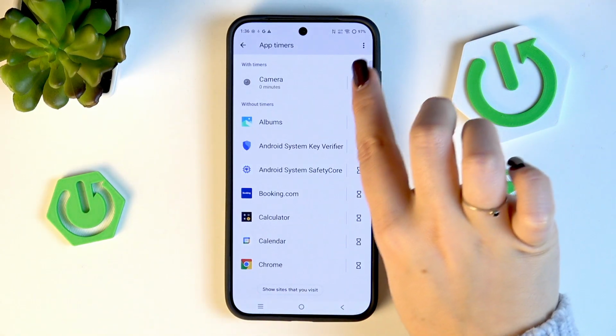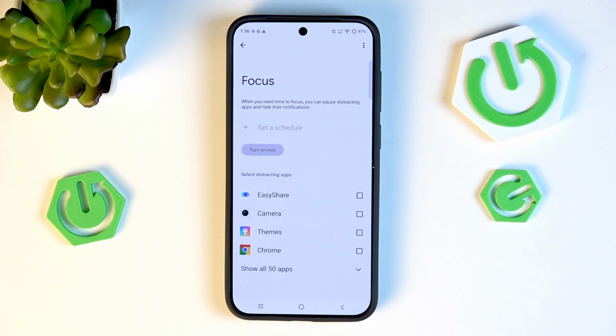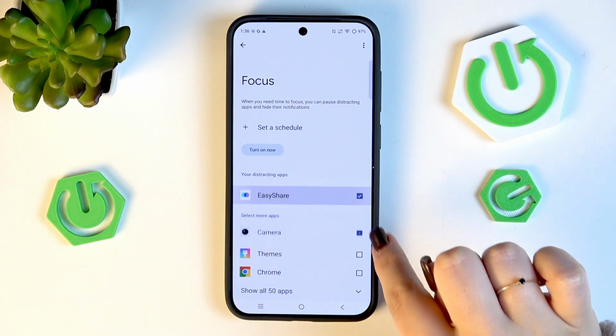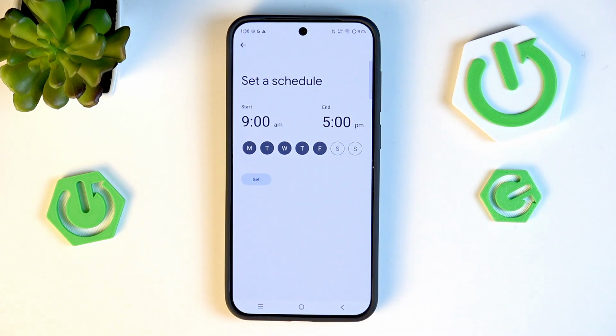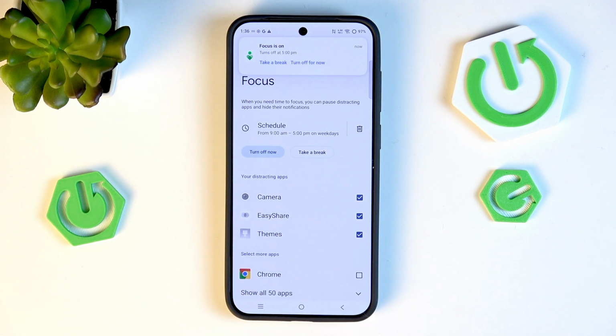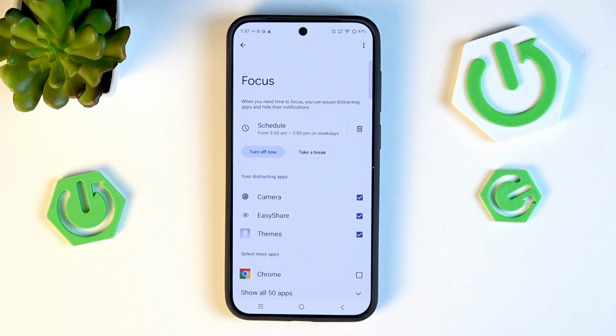Alright, so this is one of the ways to disconnect, and the second one is, for example, focus. If you're receiving a lot of notifications from specific apps, for example from social media or other apps, you can simply mark them. Set a schedule, so you can choose specific days of the week and specific hours, and after tapping on Set, your device will limit the notifications from the apps which are listed right here in the distracting apps, which is nice because you can simply focus on different things or different actions like spending time with your family, or working, or studying, or whatever you wish to do.